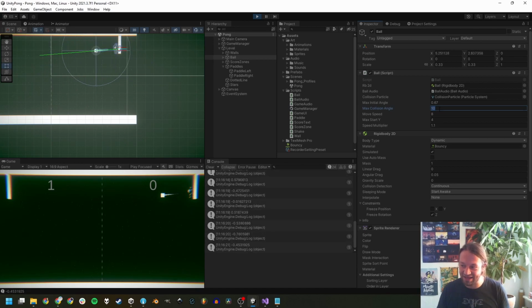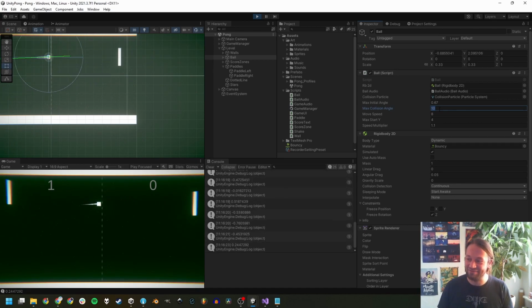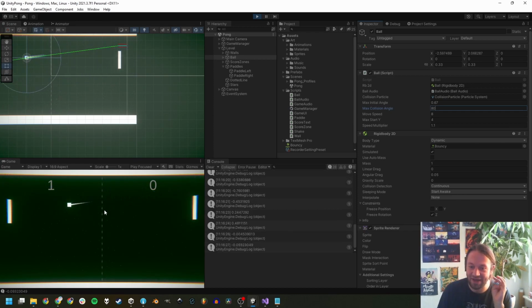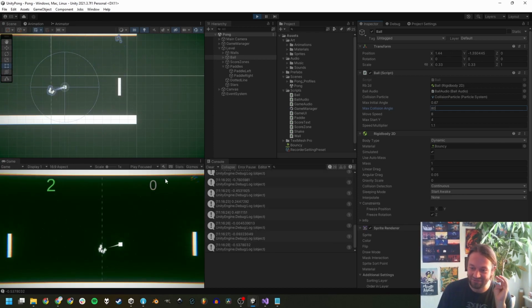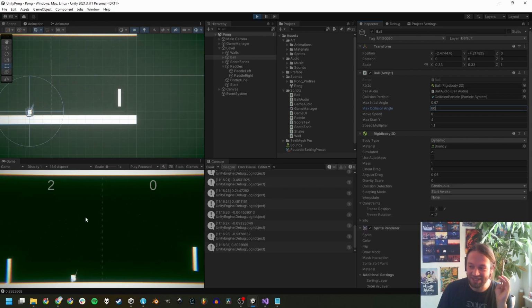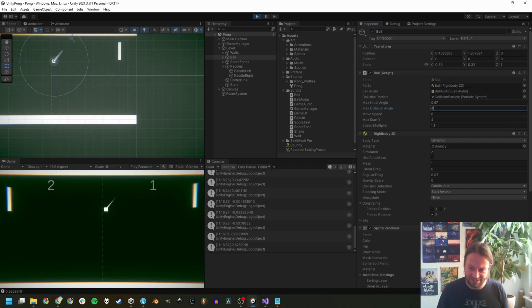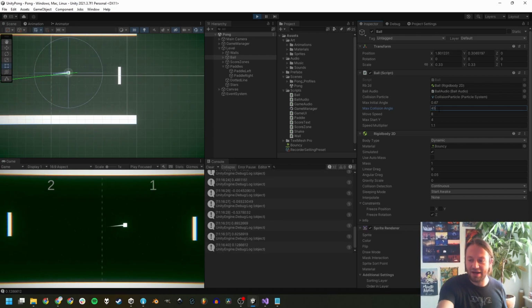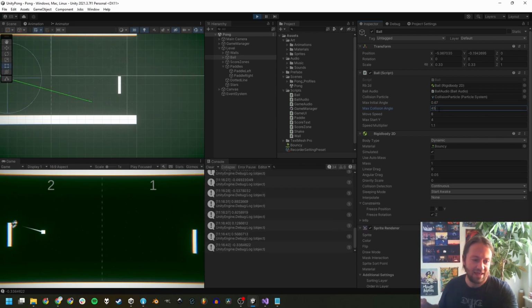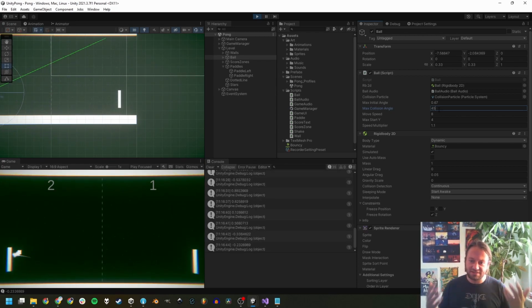So they can play for some time. We can also change this to 80 to allow for really steep angles at the end of the paddle. And now what you see, okay, this is probably a bit much. I really like 45 degrees. I think it plays well, but you can play around with this however you like, and just make it your own.